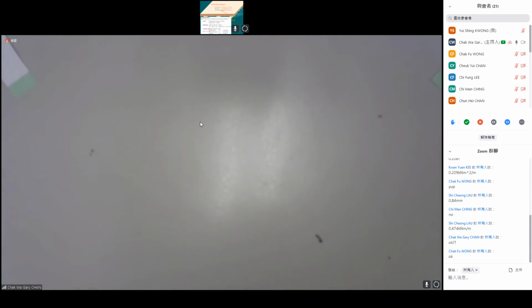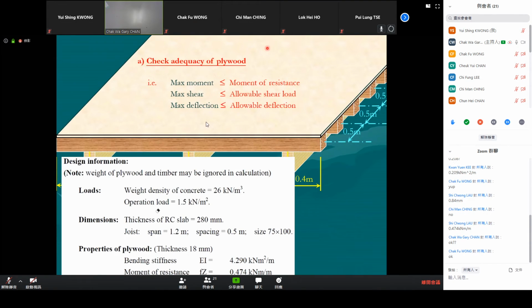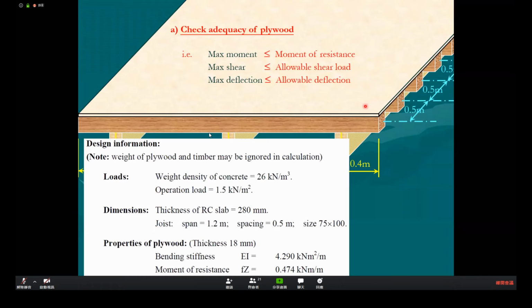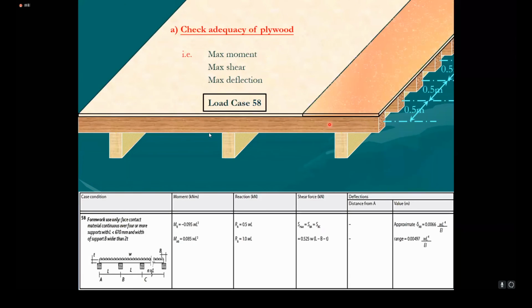Okay, so next one. So let me remove the drawings here. Okay, next one. So in part A, make sure you understand what do we mean by unit width when we check the plywood. Okay, 1 meter width only, and the unit of W when you are using load case 58.